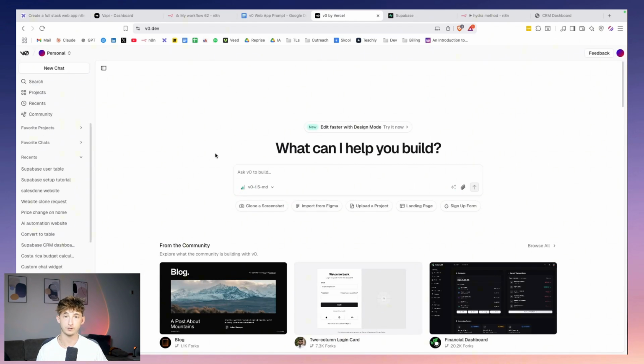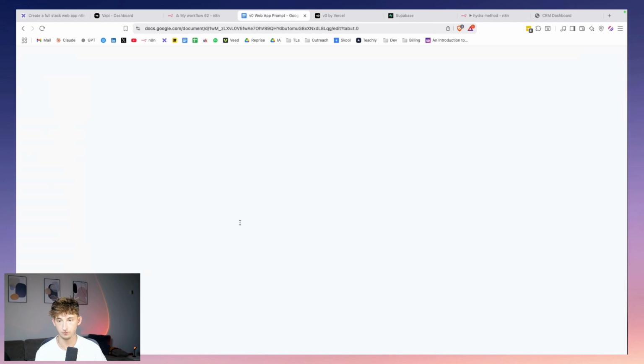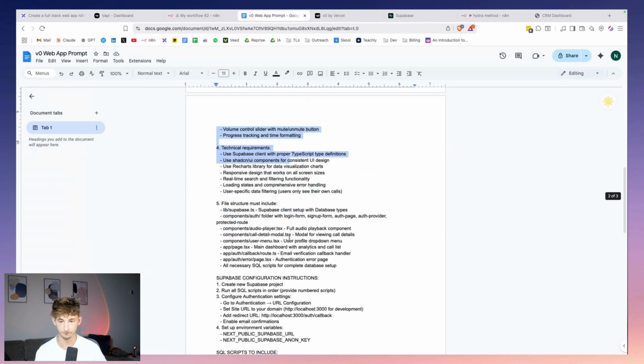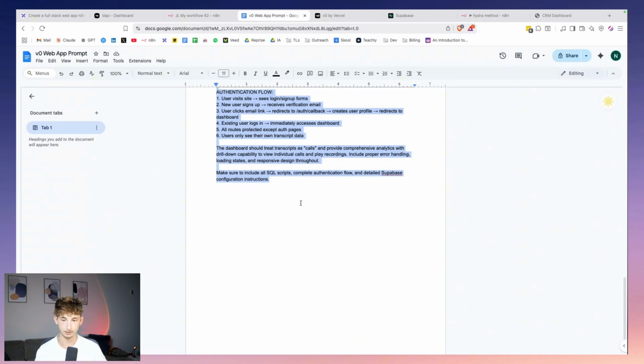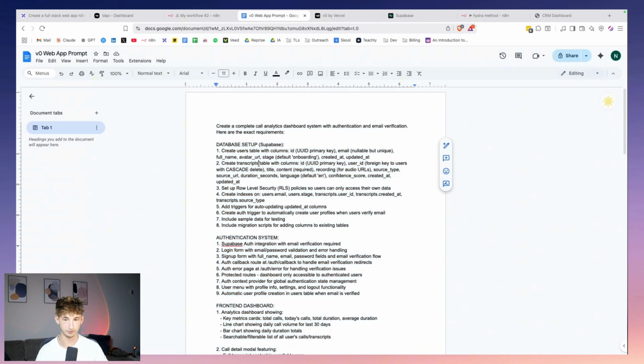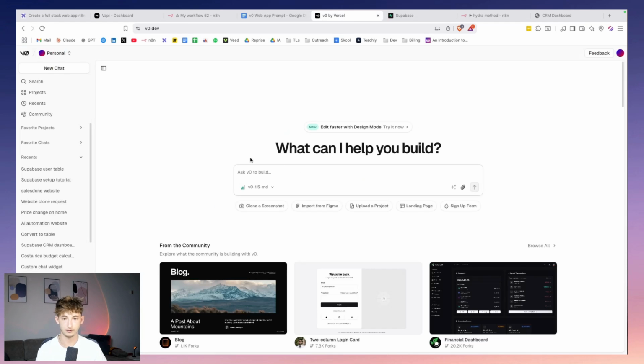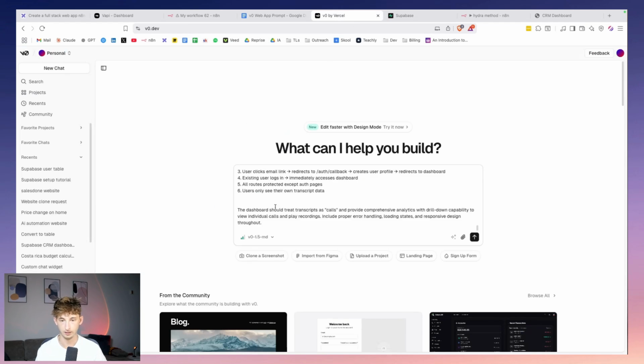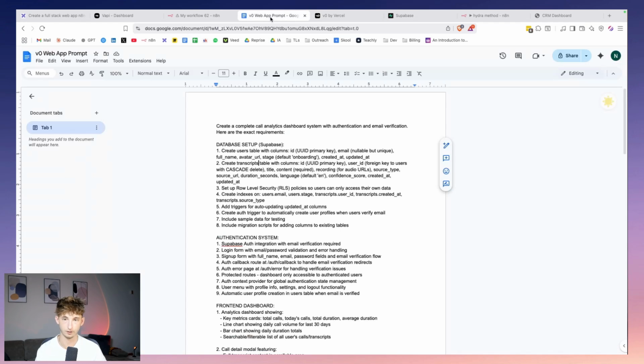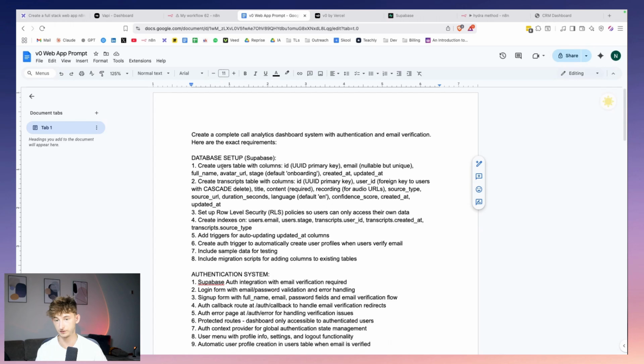So the first thing we're going to do is come into v0.dev. I'll have a link down below in the description for this. What we're going to do is grab my prompt from right here, and I will have this linked in my free community down below in the description. We're going to paste this into v0 right here, and it should be able to handle just about everything for us. But let me go ahead and read through what this is actually doing.